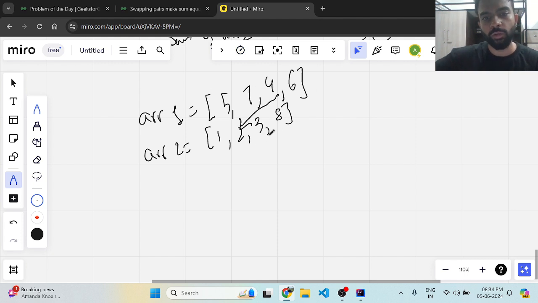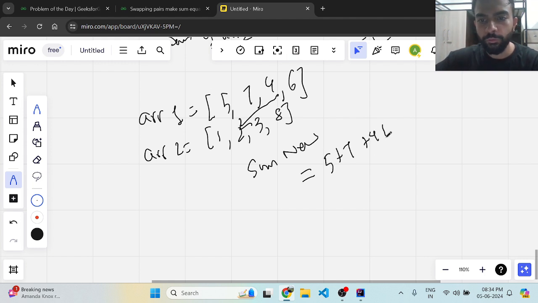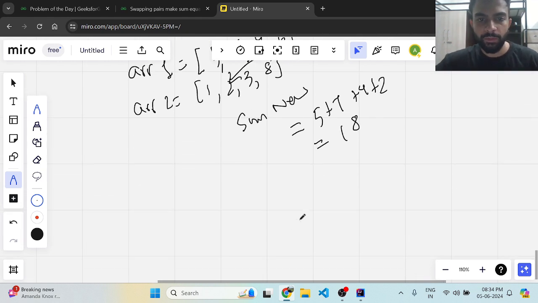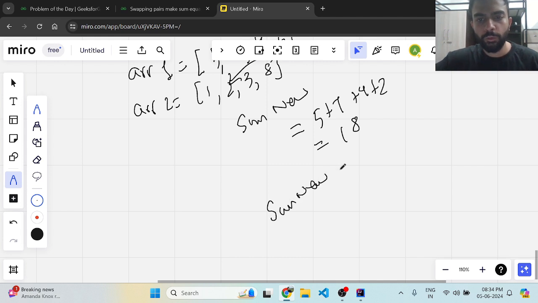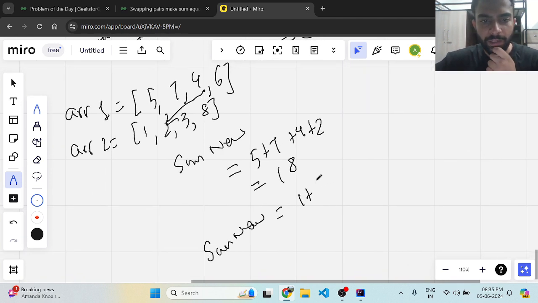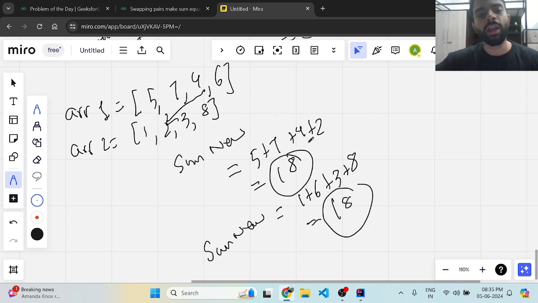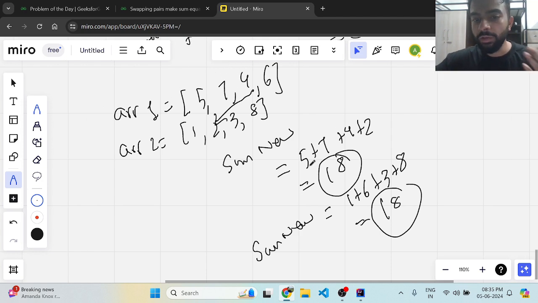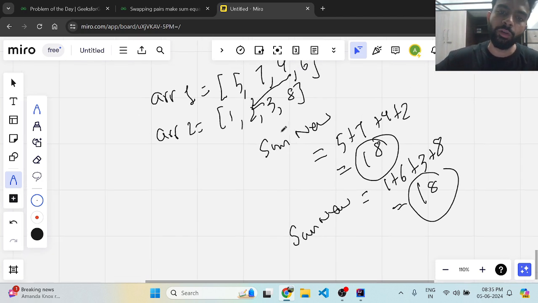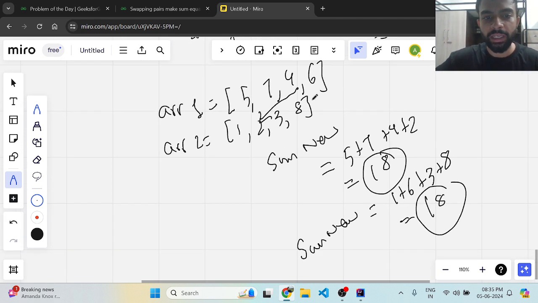So if we interchange 6 and 2, what can be the new array? The new sum, I can write it over here as new sum, is 5, 7, 4, and 2, which is 18. And if I check over here, the new sum will become 1 plus 6 plus 3 plus 8, which is also coming 18. So this way we can make the two sums equal. But how will you get to know which value to swap? Before doing that, we have to first find the initial sums.